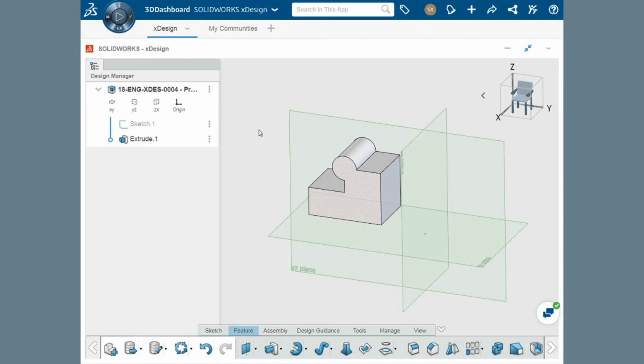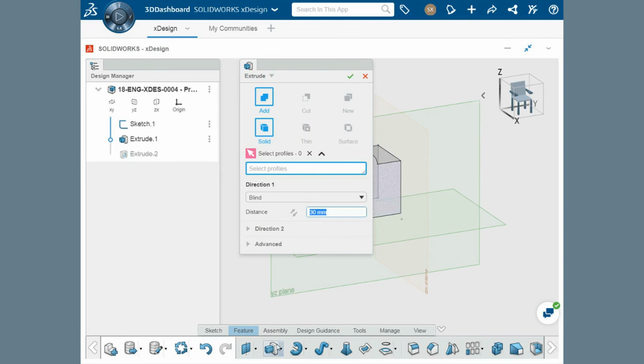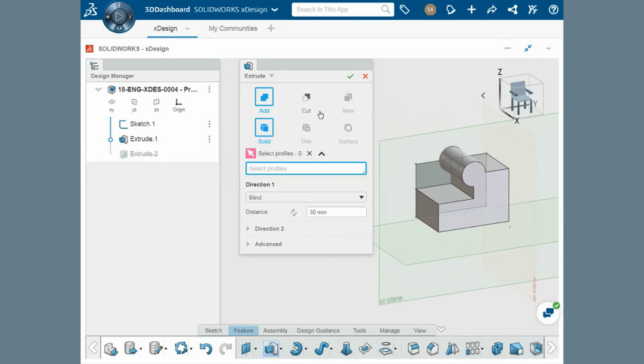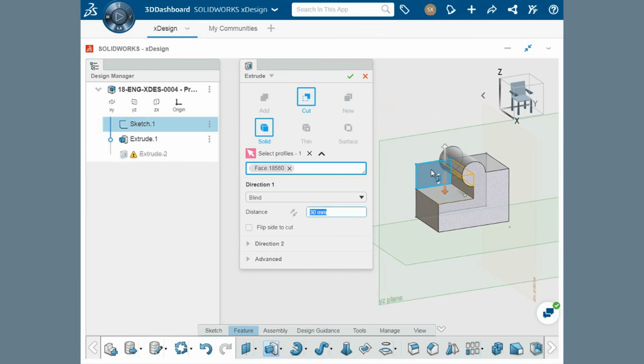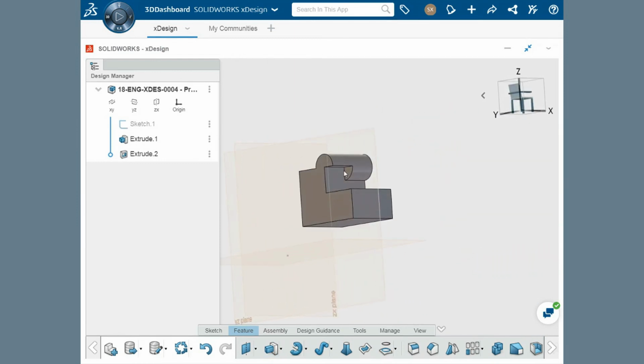To wrap up, I want to show you how the same sketch can be used in multiple 3D features. I'll make sure the sketch is showing using the Design Manager, and I'll enable the Extrude command once again. This time I'll change the feature to Cutaway Geometry. I'll select the entire smaller rectangle profile to create the cut, and set the depth to 15 millimeters. When I click OK, the part has some of the geometry removed, which was accomplished using the original sketch.